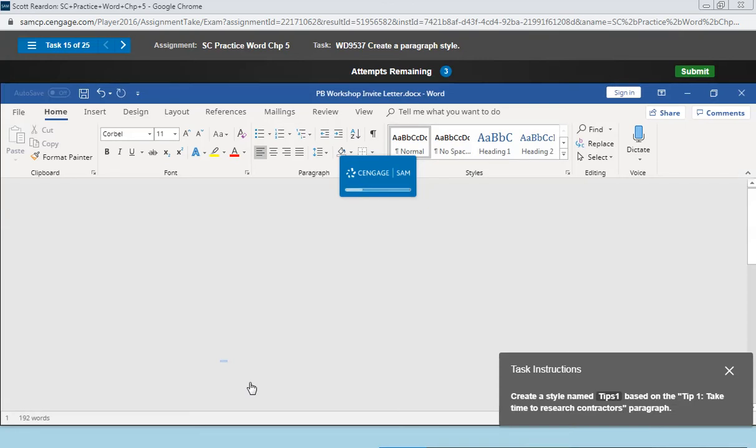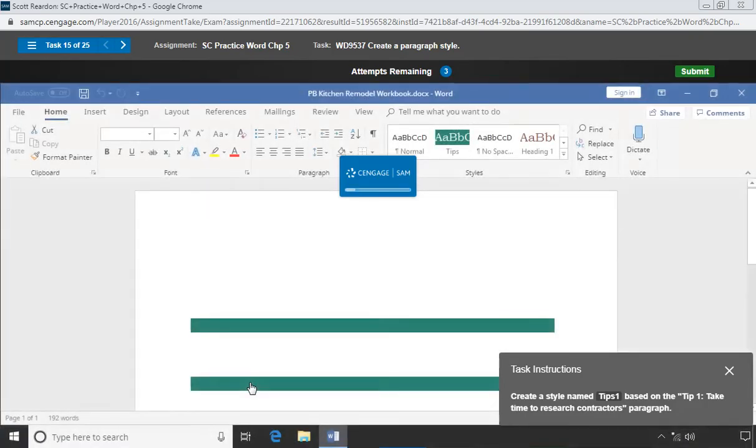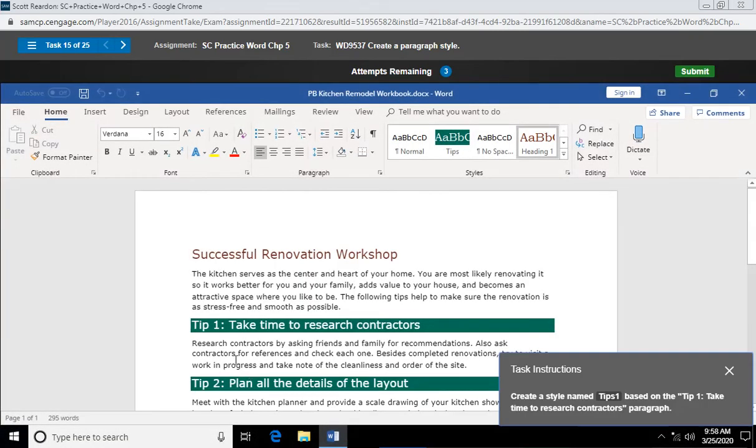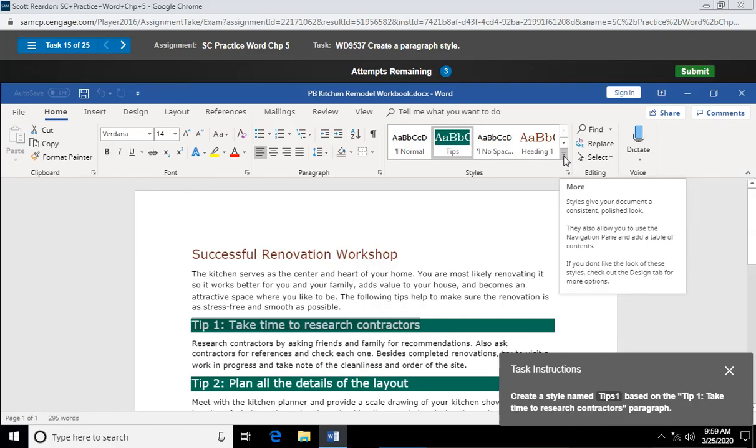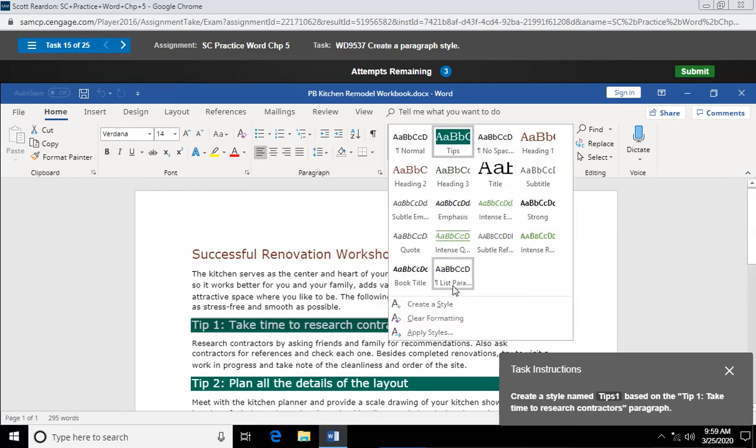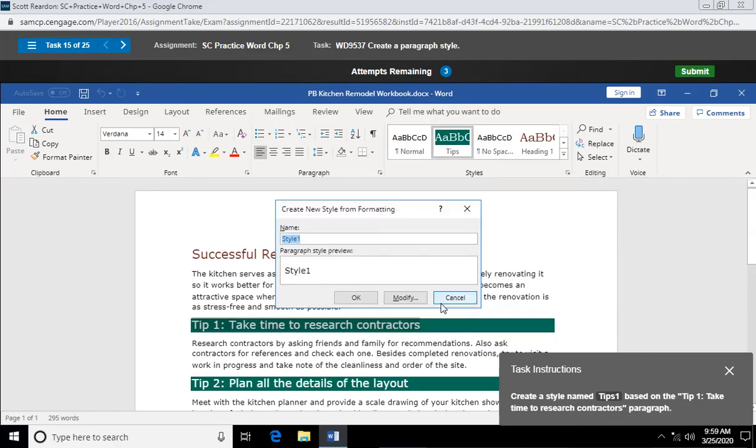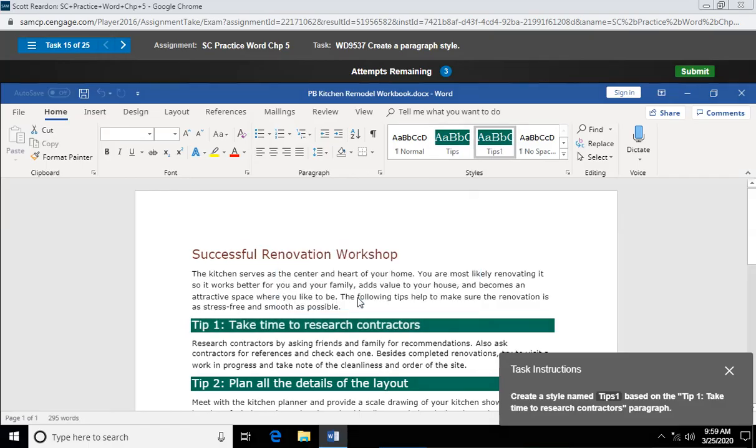Create a style named Tips 1 based on the Tip 1 Take Time to Research Contractors paragraph. Okay. So I'm going to select that entire row. Okay. I'm going to create a style. Drop down arrow for more styles. Create a style. I'm going to call this Tips 1. That's the style I want to use later on.